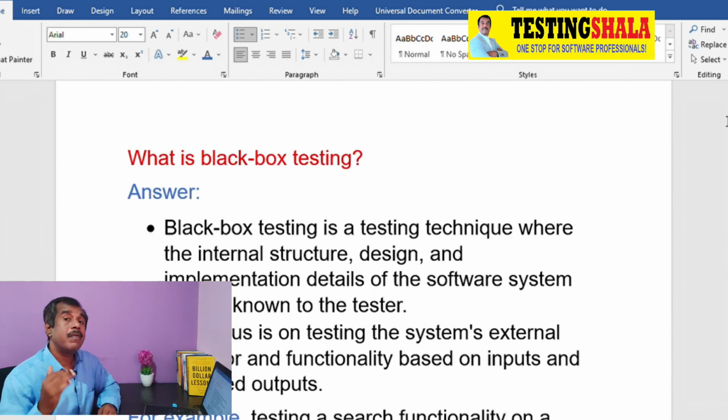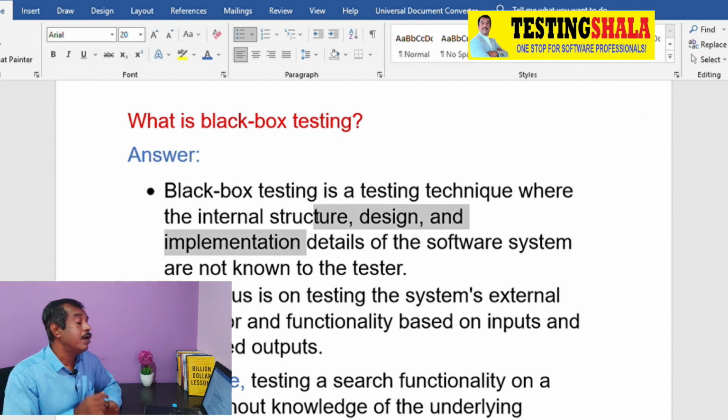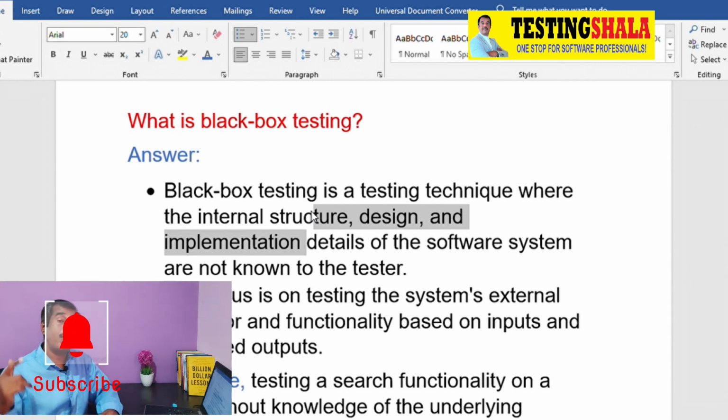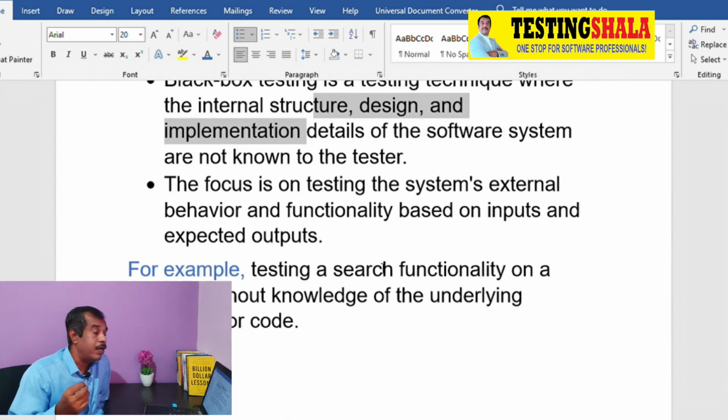Next type of testing is black box testing. Black box testing is a testing technique where we are not much worried about the internal structure or what is inside the code of the software implemented by the developer. The tester doesn't have any clue of what is inside the code. They only know from outside: I'm going to give this input, I am going to expect this output. That is all about black box testing, where we are not worried about what is inside. Testers focus on testing the external behavior and functionality based on the input as well as the expected output.